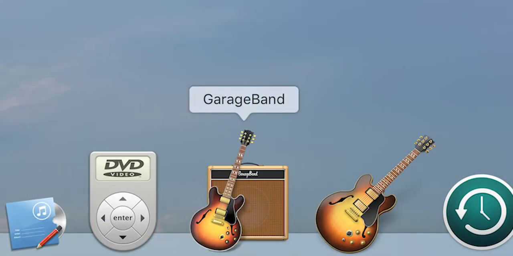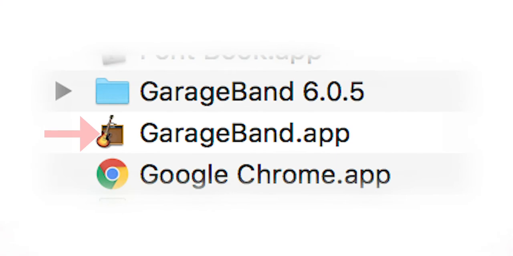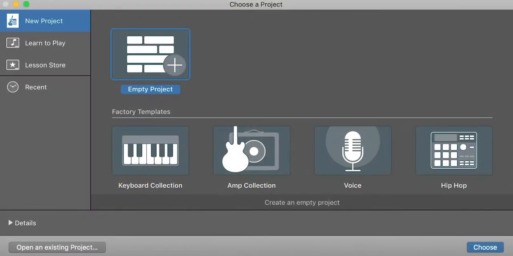But assuming you have a Mac and you have GarageBand, you can either click on the GarageBand icon if you already have it on the dock, or if not, go to the Applications folder, find the latest version of GarageBand, and open it from there. This window will pop up, and you'll have a choice of creating a new project, which they call an empty project, or adding onto an existing project. So let's just create an empty project, or a new project.